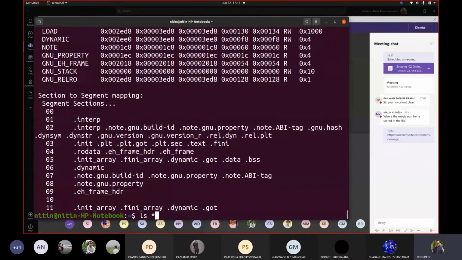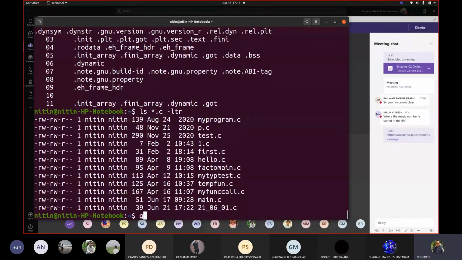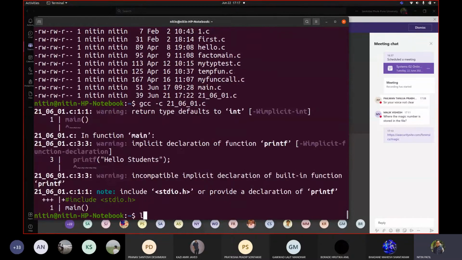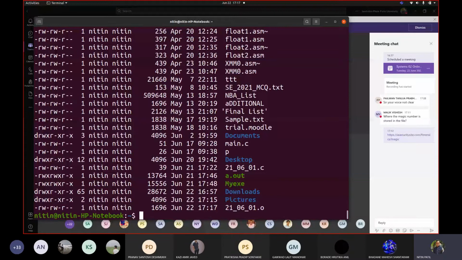So let us take dot c dash ltr. So we wrote this code yesterday, sir. So let me create this with dash c. So dash c means I want to create an object code. So that's why I am using dash c. So if I see now in the bottom, I can see that there is a file generated. Okay, so let me use readelf dash e on the 210601.o file. Now see, contents are different now.